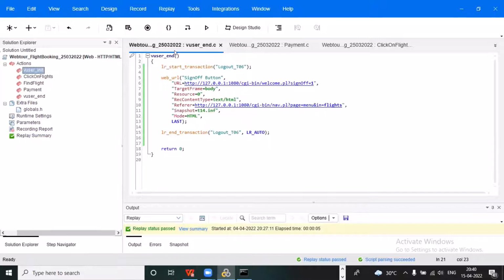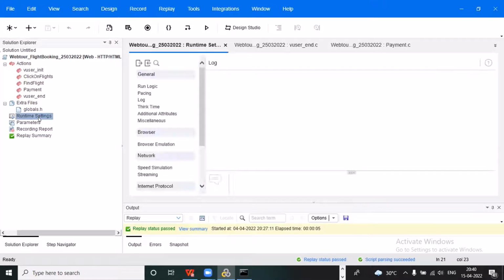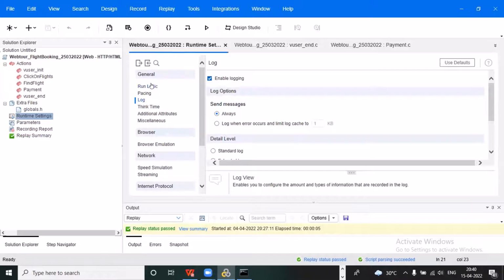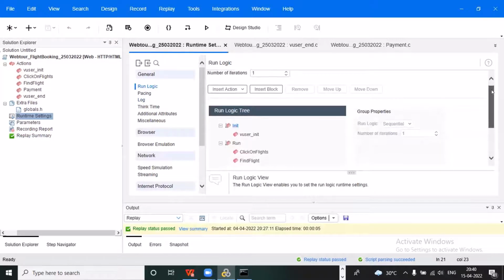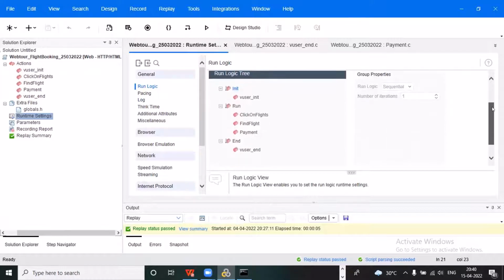Now we can go to recording options, not recording options, runtime settings. In the runtime settings, click on run logic. Now we can observe the run logic tree here. In the runtime, you can see click on flights, find flights, payment, and user end. Each and every one is different.